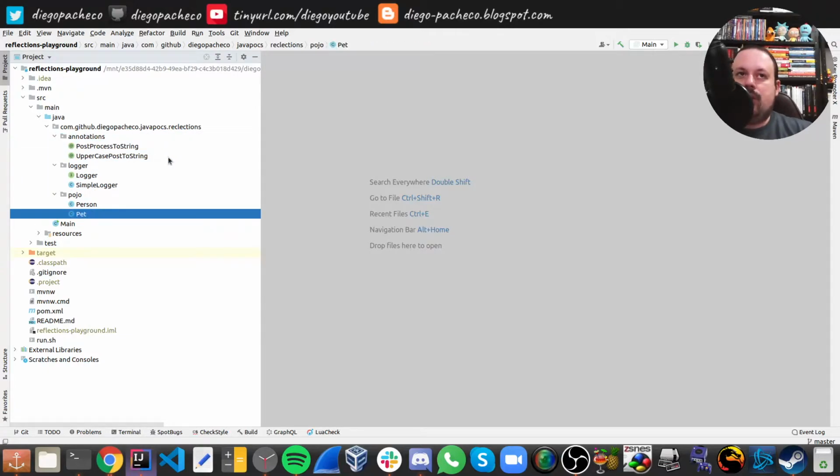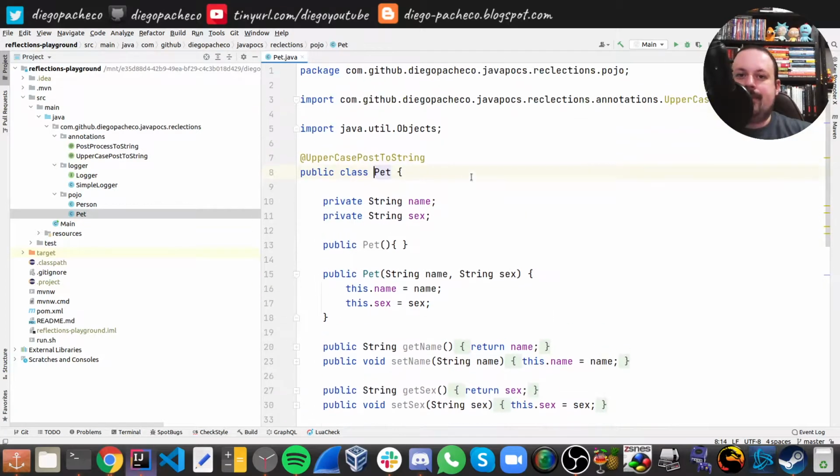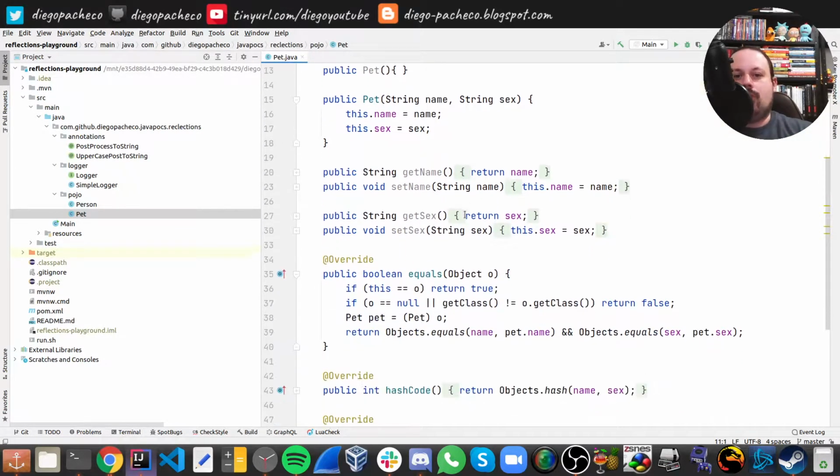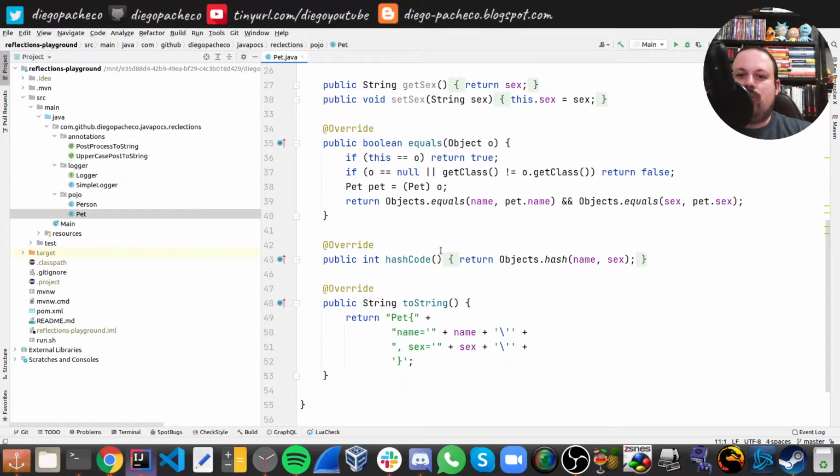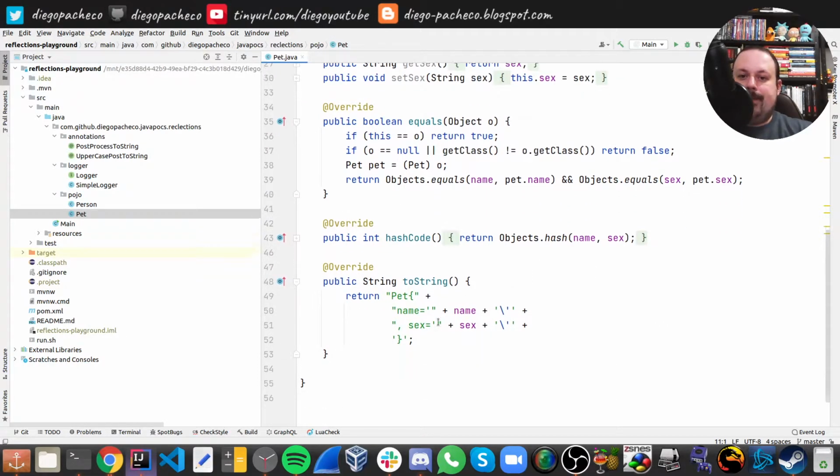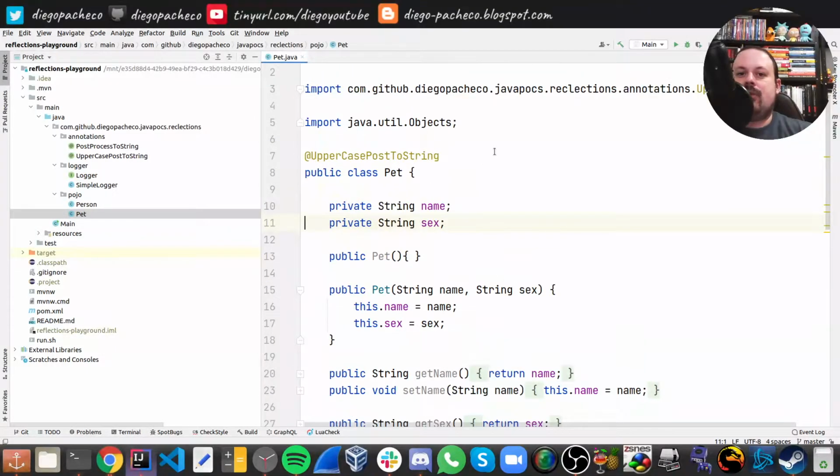Let's take a look at the Pojo. So I have a pet here, a pet Pojo that has name and sex, empty constructor, full constructor, getters and setters, equals, hash code, and toString. And here you can see that at the class level we have an uppercase post toString, meaning we're gonna call toString here, get the result of toString and put it to uppercase, and all that's gonna happen just by having this annotation at the class level.